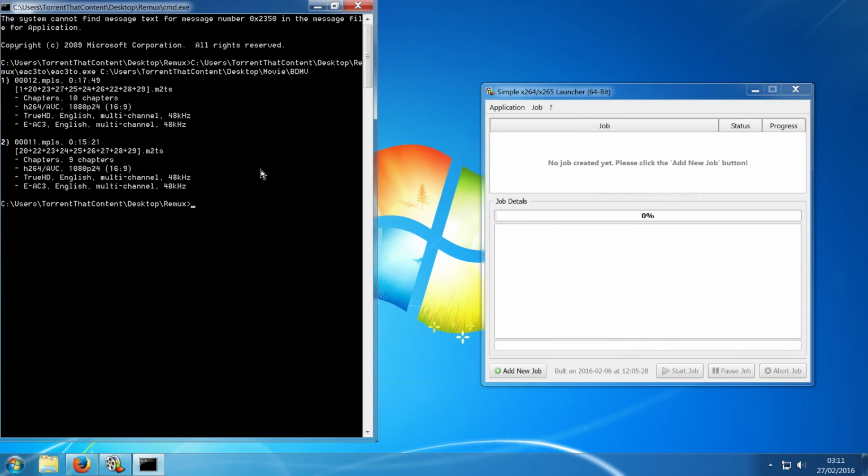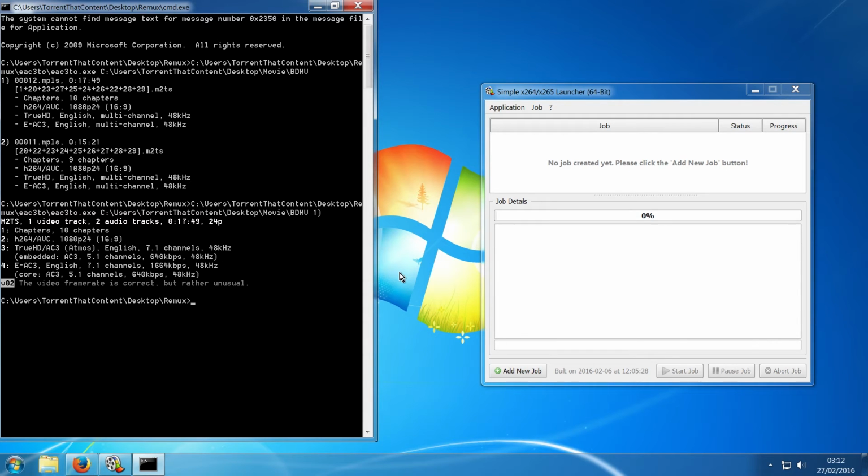Okay, so you can see that there's two playlists for this Blu-ray. I'm going to choose number 1. Here we can see what's inside number 1. I'm just going to extract the main video and one of the audios.